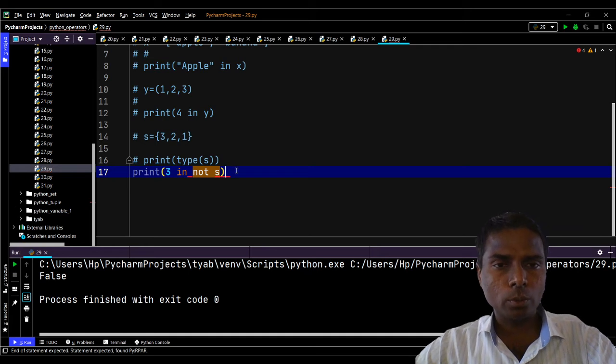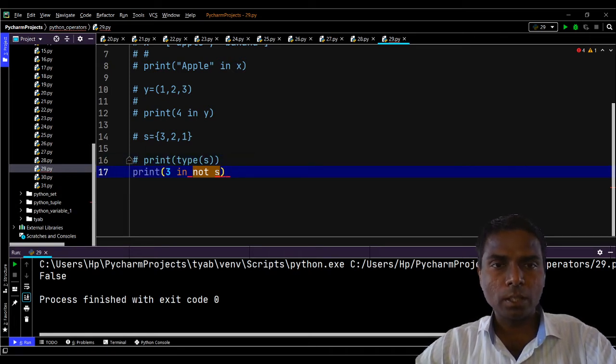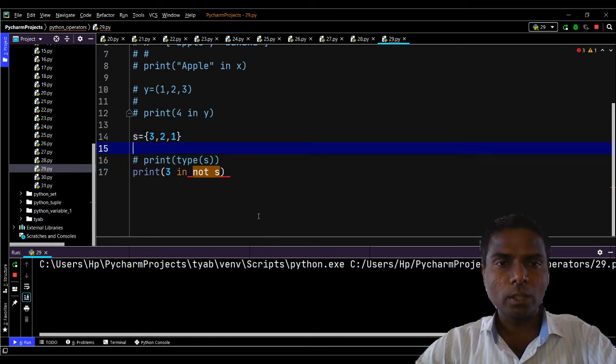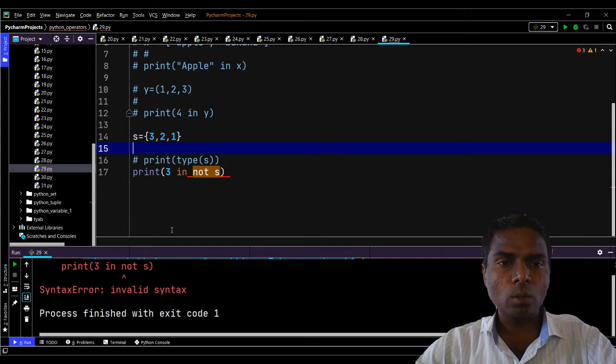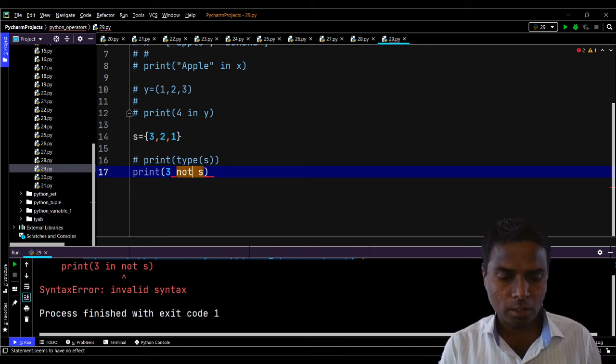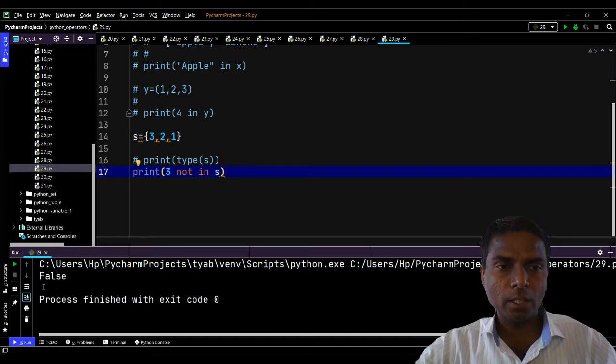In not we cannot use. Is not we can use, but is not is an identity operator; in not is not a membership operator, and you will see it will give an error. Here also I will remove the comment and we'll check it. It will give an error because in not is not a valid expression, but not in we can use, which is the next program actually, but here itself I will show you not in. So now if I execute, 3 is actually present, and now we are saying 3 not in s, so the result will be false on the output screen. Let us check it. Yes, false.